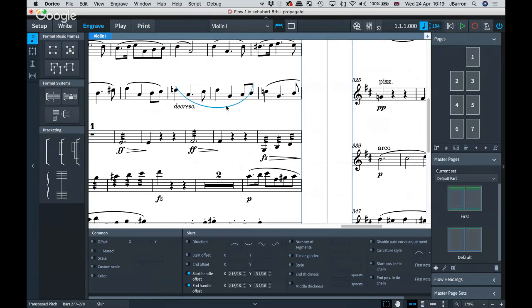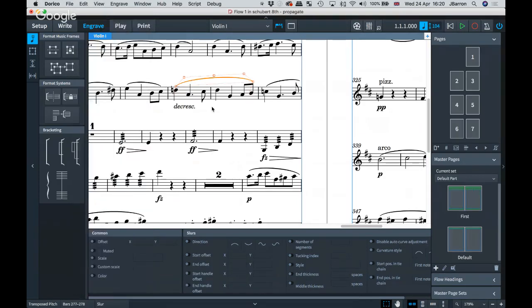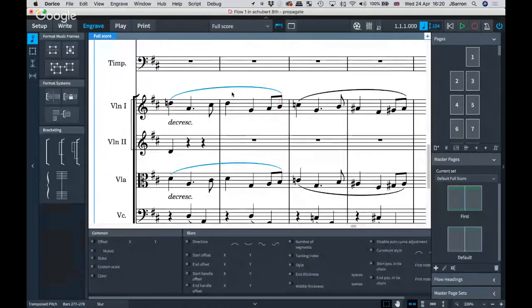You can also do it the other way around. If you find something that's daft in the parts and you didn't want that at all, and you then want to also apply that to the score, then while it's selected in the part, you can do the same. You can do Propagate Properties and put that back in the score, so that now when you switch back to the score, you'll also have the same change. There we go.